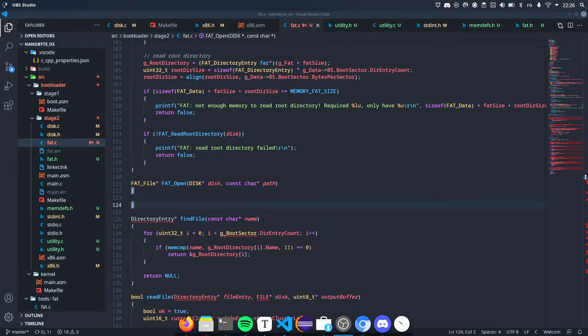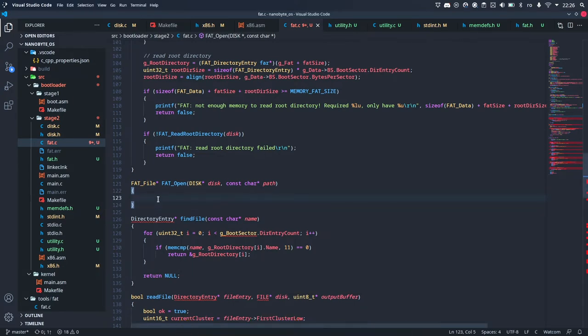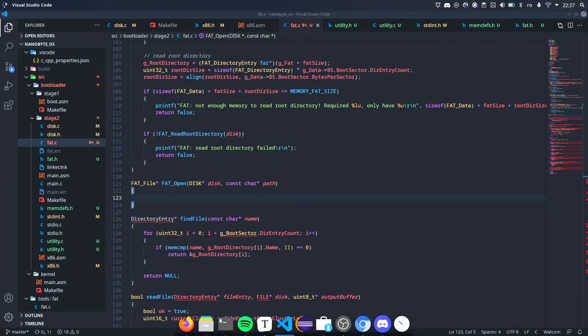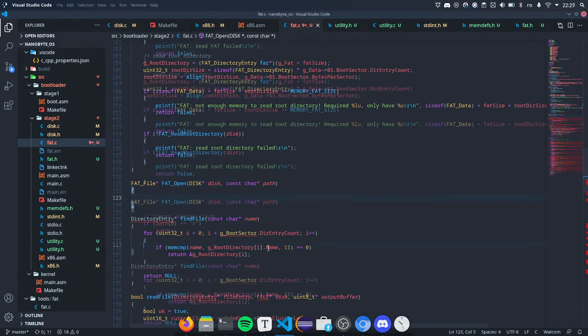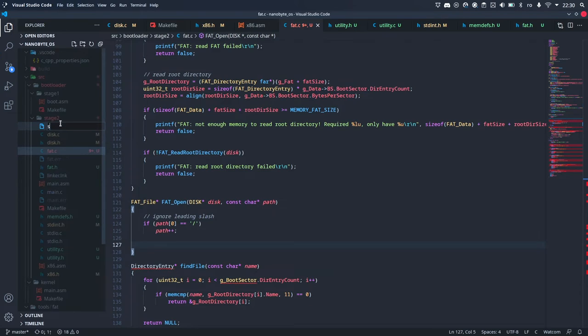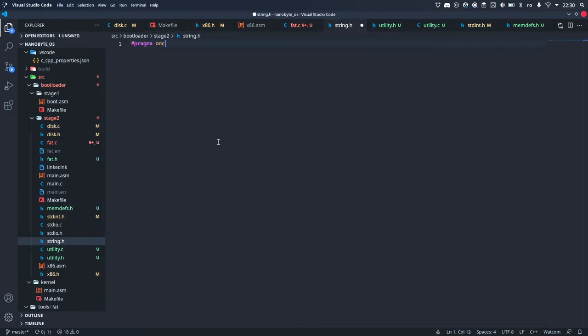Fat open will only process the path string, but the actual opening of files will be done by a supporting function, fat open directory entry, which will perform the other steps required for opening a file. Let's begin by implementing some of the supporting functions that we will need, starting with the string functions needed to parse the path. The first function we will implement is strchr from the C standard library.